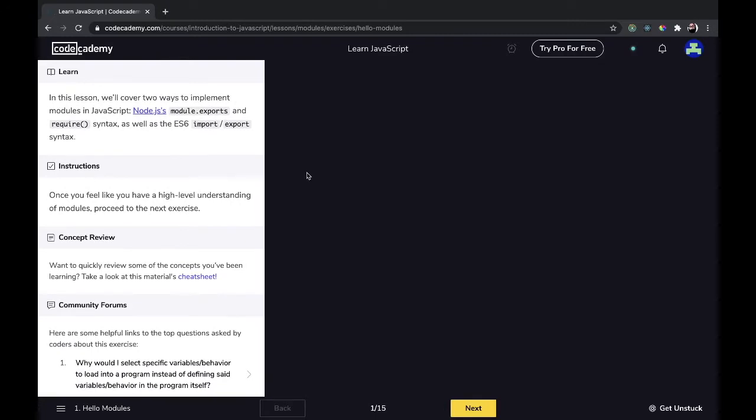In this lesson, we'll cover two ways to implement modules in JavaScript: Node.js's module.exports and require syntax, as well as the ES6 import/export syntax. Instructions. Once you feel like you have a high-level understanding of modules, proceed to the next exercise. Well, let's proceed to that exercise.